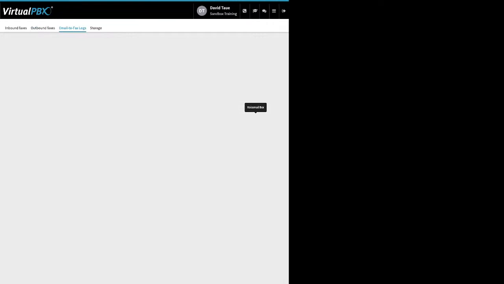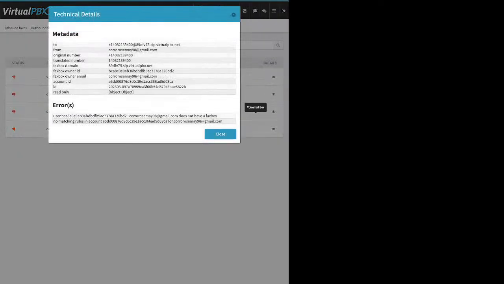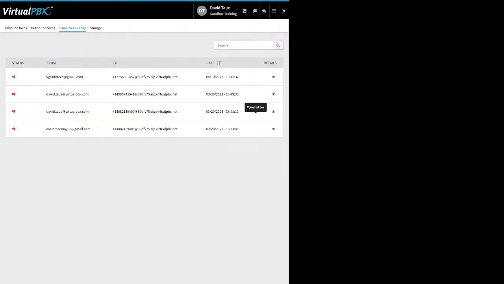The email to fax log, if you see information here, that means we had a problem processing the request. Right, so you see the email addresses involved, the date, the time, little eyeball icon. So here you can see this person isn't a user on the account. Since it's a Gmail account, it's likely they used their personal email address, not the work email address.